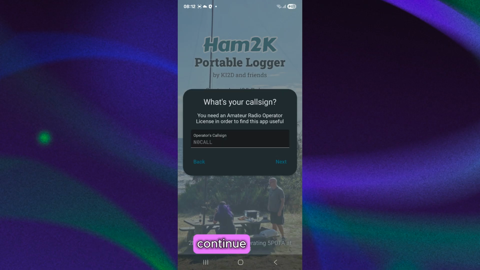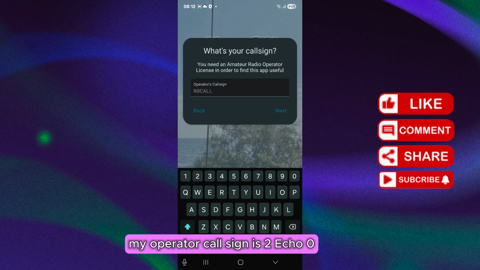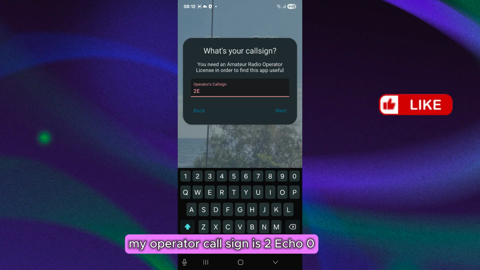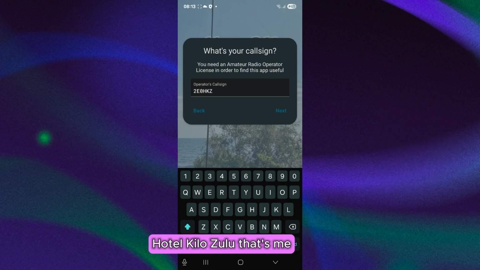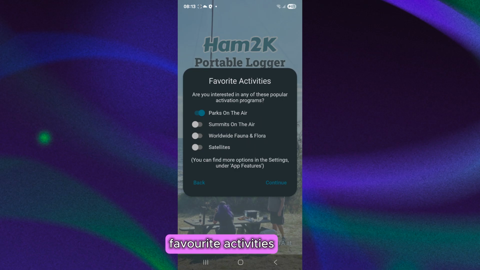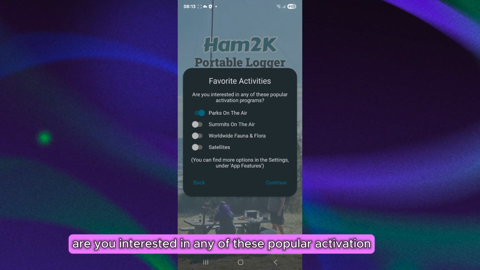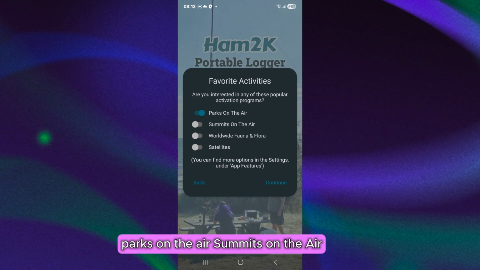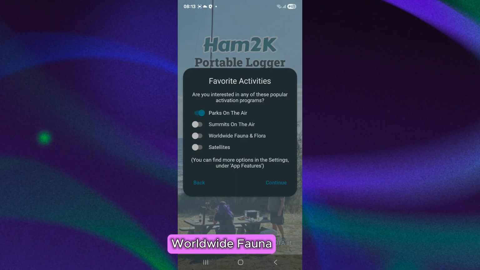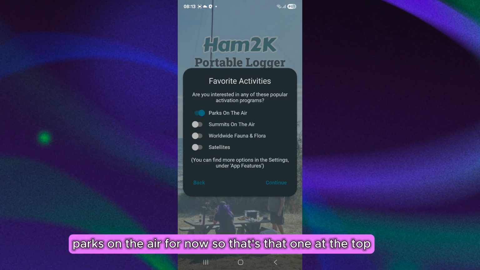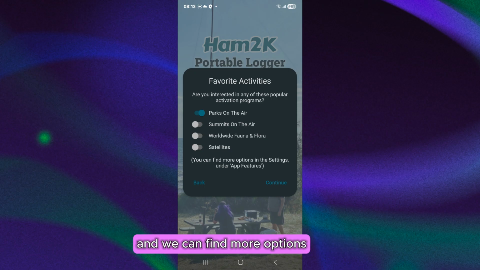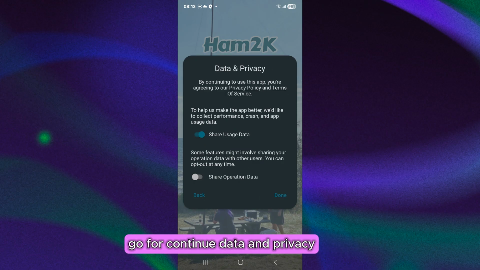I'll go continue. My operator call sign is 2 Echo 0 Hotel Kilo Zulu. That's me. Favourite activities? Are you interested in any of these popular activation programs? Parks on the Air, Summits on the Air, Worldwide Fauna and Flora, and Satellites. I'm just going to stick with Parks on the Air for now, so that's that one at the top. And we can find more options in the settings under apps. We'll go for continue.